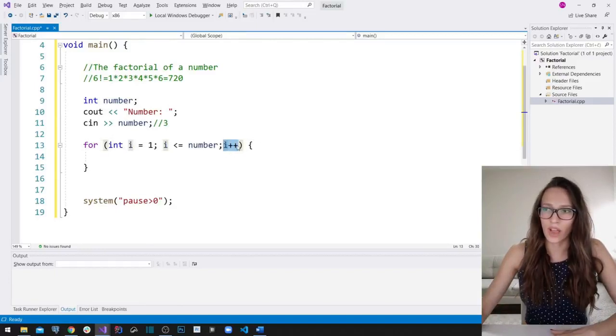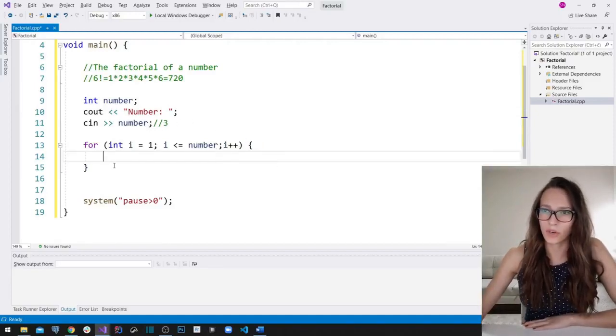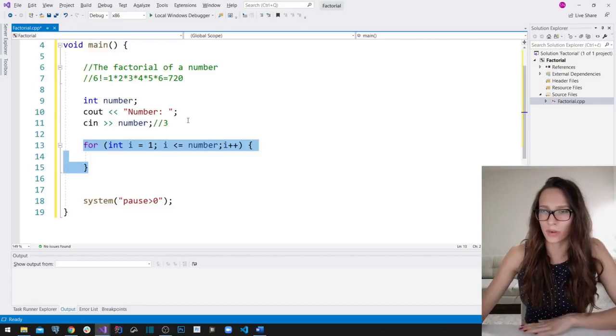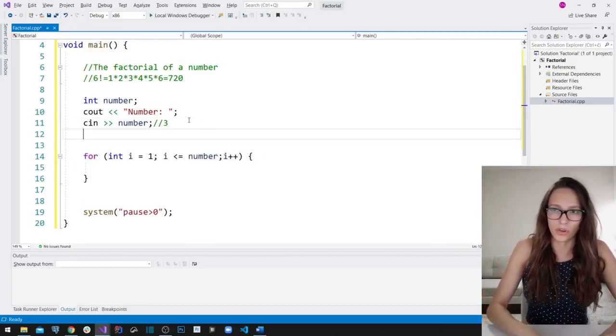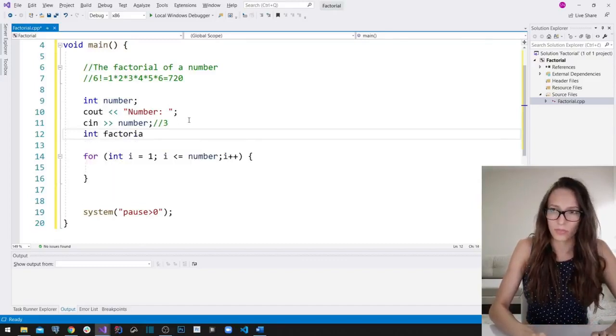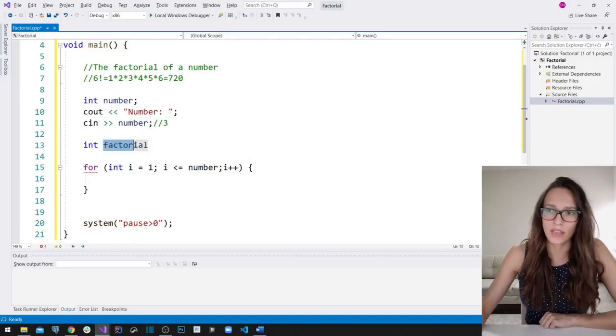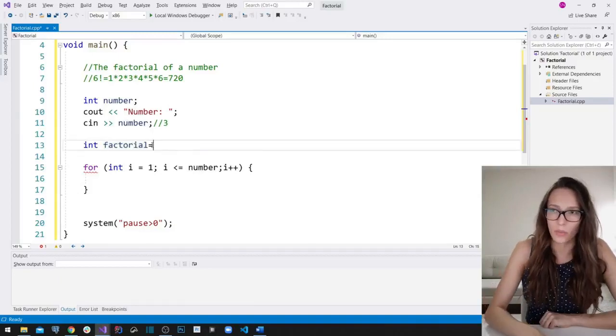Okay, so after we have put these expressions in these parentheses of our for loop, we need to put a block of code that is going to be executed in each iteration of our for loop. And I'm going to declare, before this for loop here, another variable, which I'm going to call factorial, and I'm going to give it a type of int. Okay, like this. And I'm going to assign the initial value to my factorial variable, and that is going to be 1.